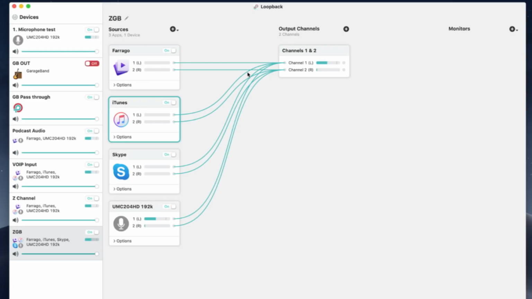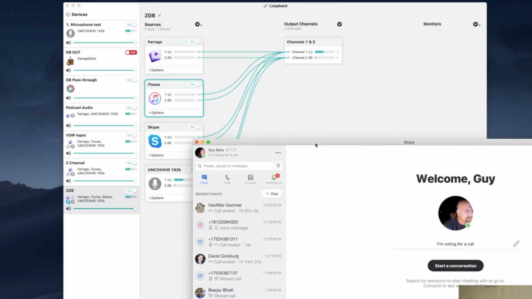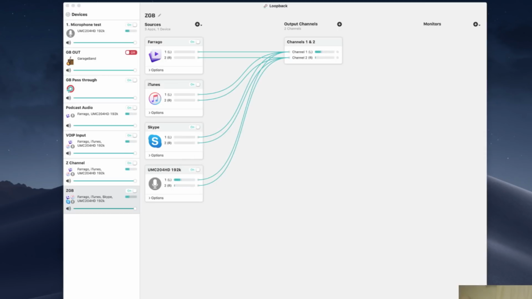Okay. So with this one now, you'll see everything that we've selected is going to here, to channels 1 and 2. And we can use this channel as an input into Skype. So if we come back here over to Skype and select audio and video settings, we're going to change this to ZGB. Okay, test, test, 1, 2. You can see there's the audio. So move that out of the way.